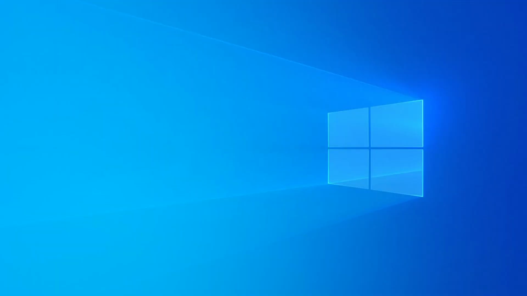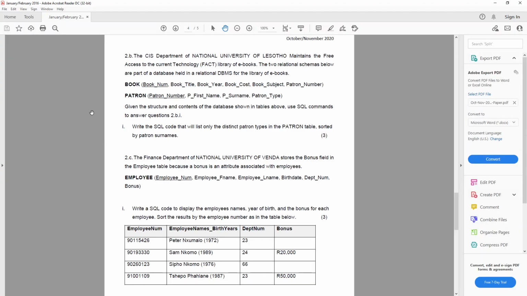So let's have a look at the question paper, and you'll see it says 2B. The CIS Department of the National University of Lesotho maintains a free access to the current technology FACT library of ebooks. The two relational schemas below are part of a database held in a relational DBMS for the library of ebooks. They give you two table names, then the column names, and they've underlined the primary key.